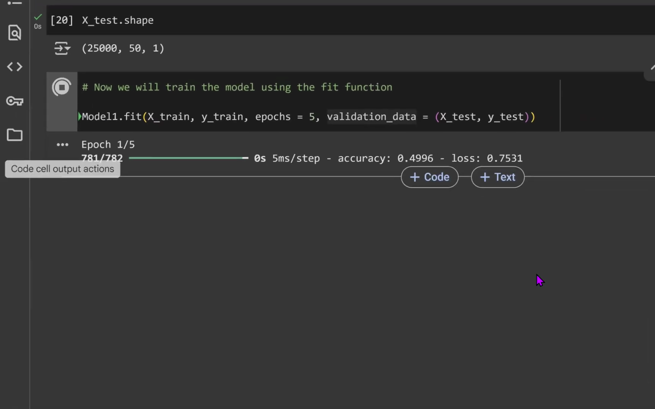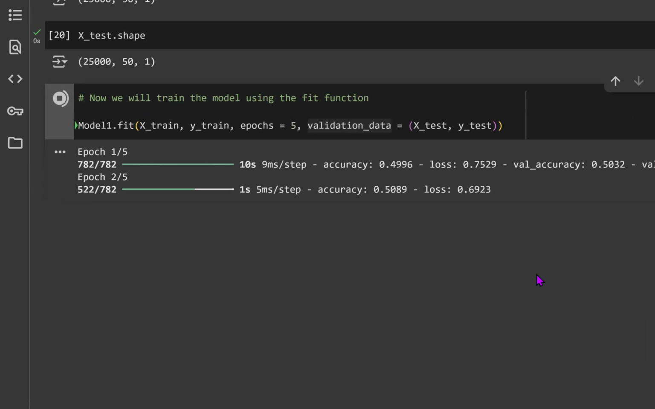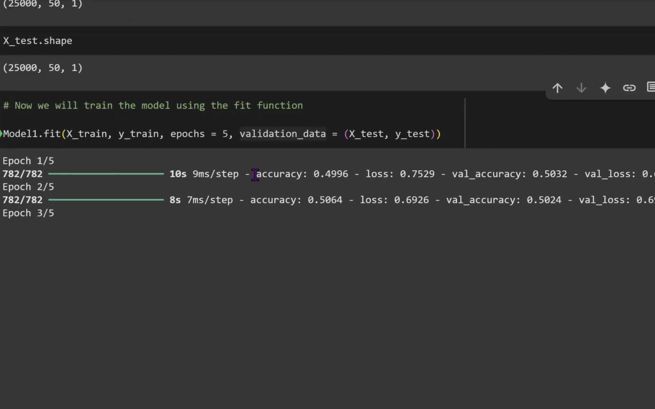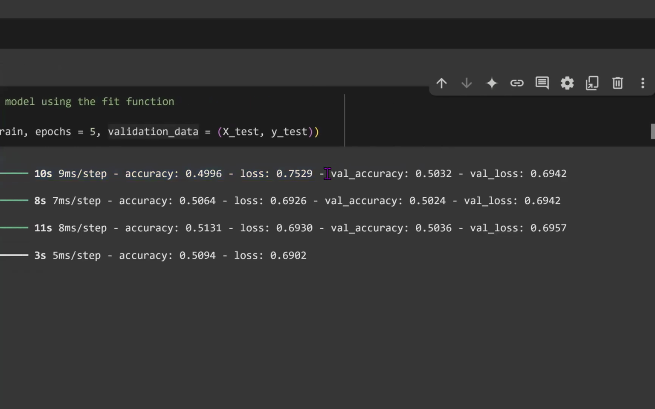So the validation is almost like the cross validation also that you do with the grid search? In the very first epoch, this is the accuracy of your training data and loss, and this is the accuracy of testing data and loss.